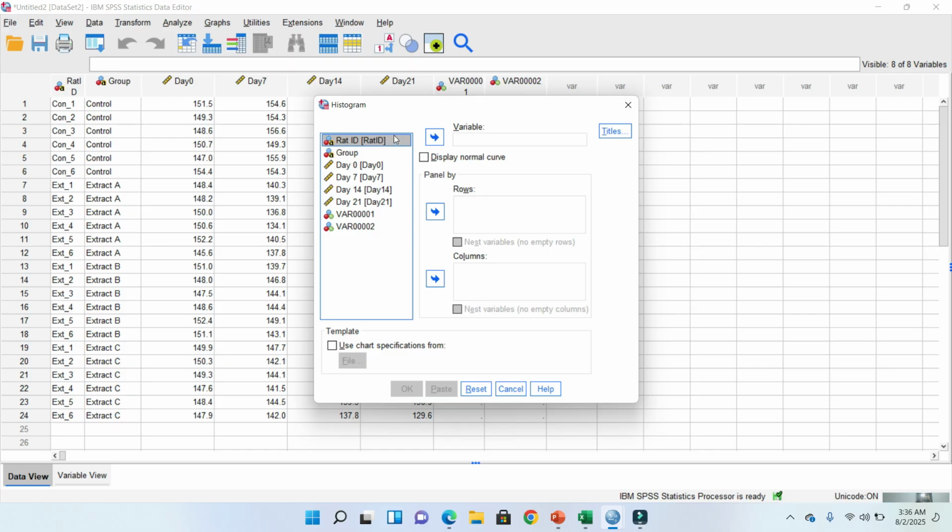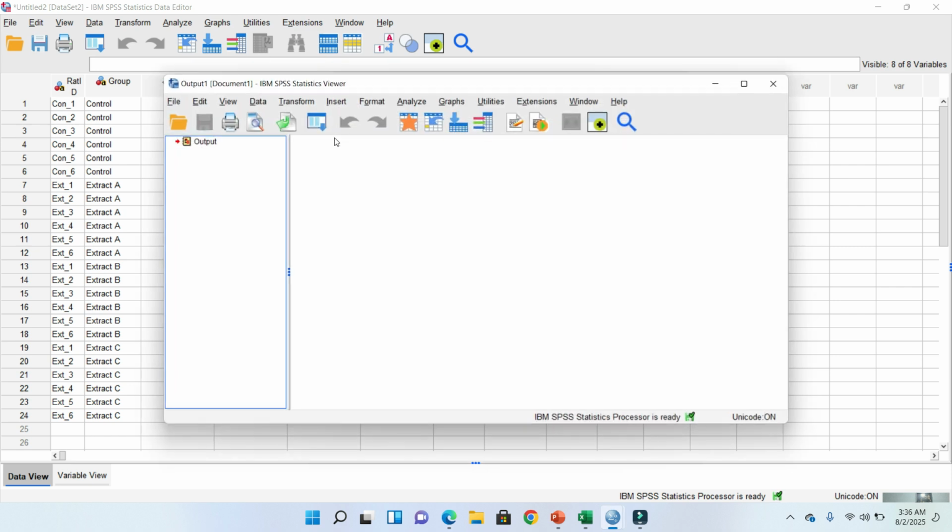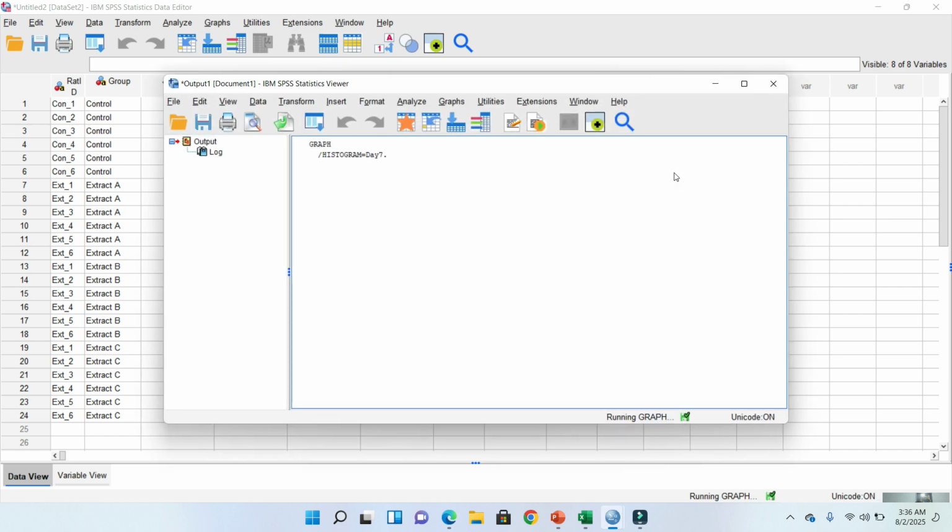Histogram, let's pick one data. Let's pick maybe day 7. You can see day 7 here. Now just click on variable. I told you this is for continuous data set. Click on OK. You can request for the SPSS app. We'll send it to you, or just follow the video on how to.